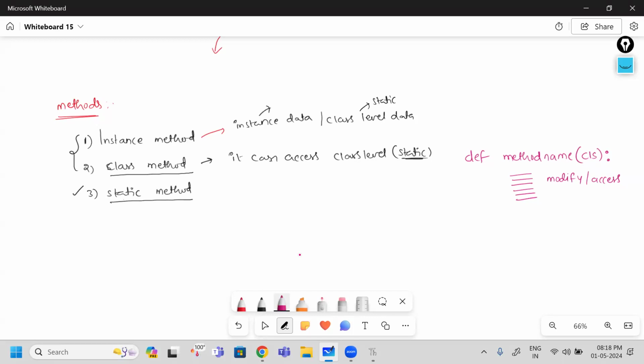So while defining this class level method, you need to write one syntax. Actually, we call this an annotation. That annotation you need to write here as @classmethod. If you write this annotation, only then does this behave like a class method. If you do not write this, it cannot behave like a class method. I will show this with proof.